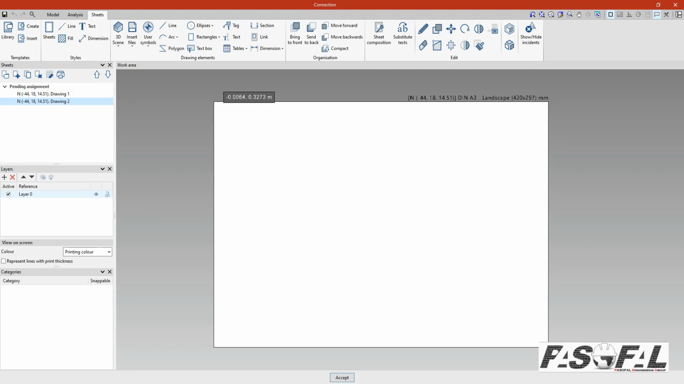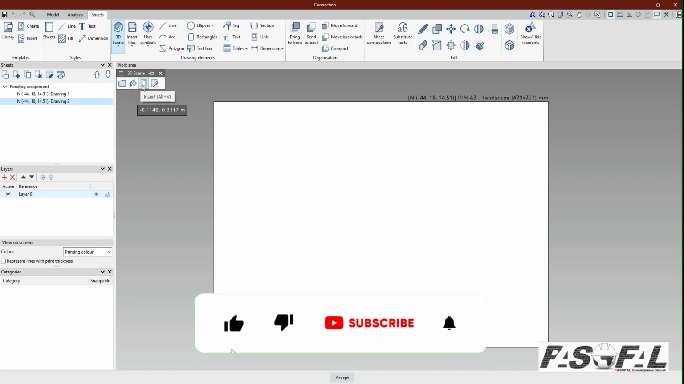For starting, you have different options. For example, under 3D scene, you have the library. If you click on 3D scene, you have the library, so you can generate your own library for the sheets that you have. You have the drawing attributes, so you can assign different attributes to the drawings.